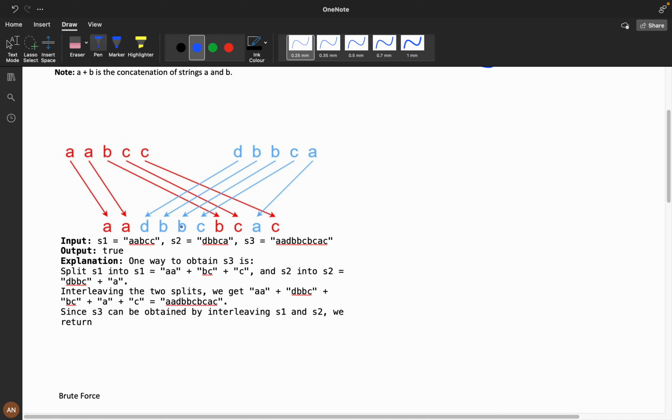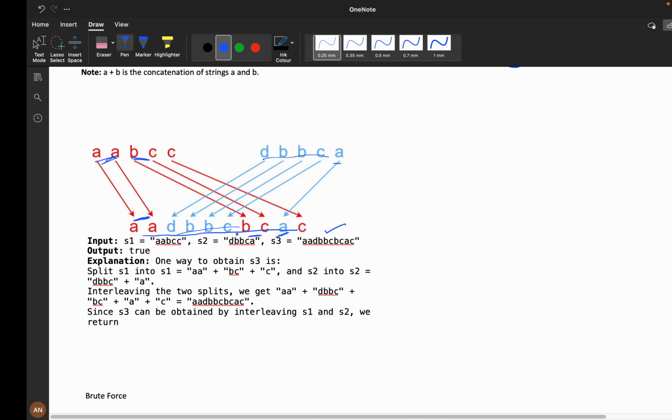If you see this example, AABCC and DBBCA, we are constructing this string. From AABCC, he has taken two characters and appended them, then he takes four characters from the other string and appends them over here, then BCC, two characters appended, and here one character is kept. We can see that this string is formed from these two strings, so we return true.